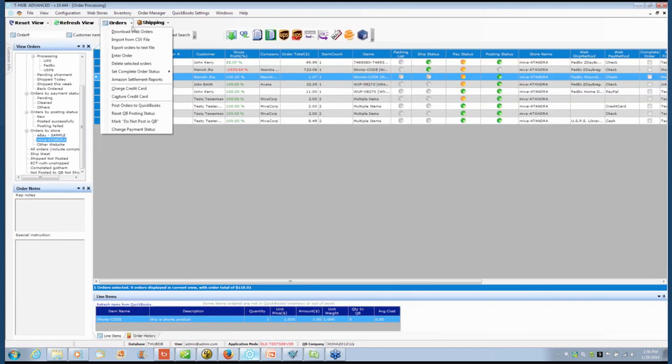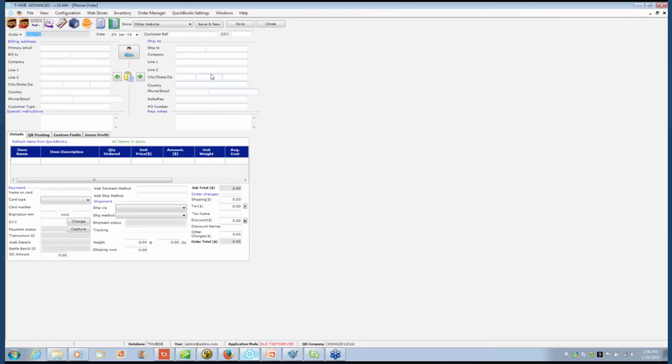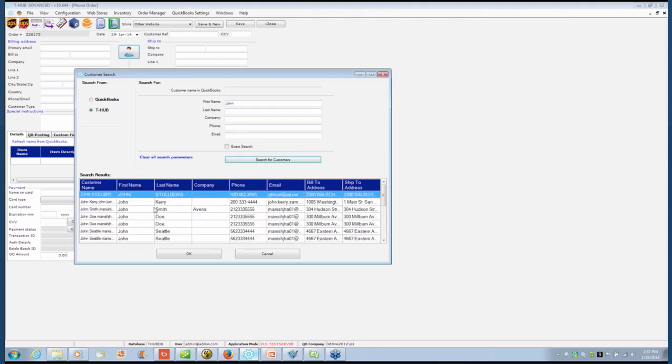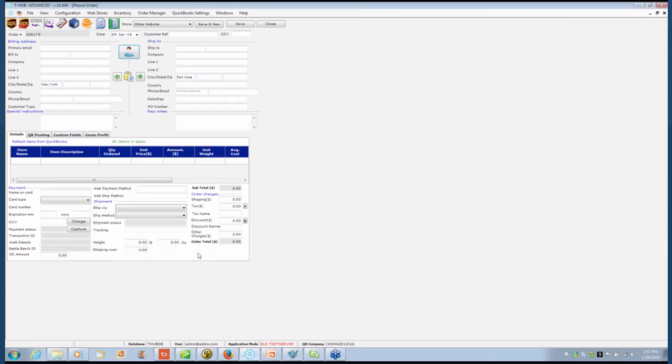To enter phone orders, you go into orders, enter order, and you can search for customers from your QuickBooks or previous orders that were already downloaded. So you can select previous orders and you can make changes to the customer details.